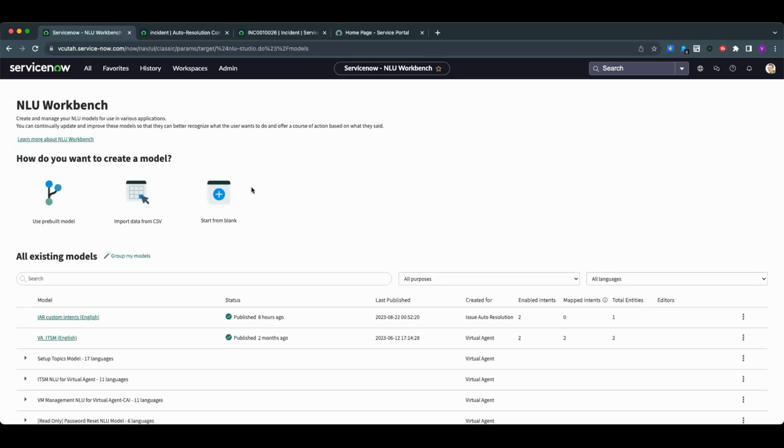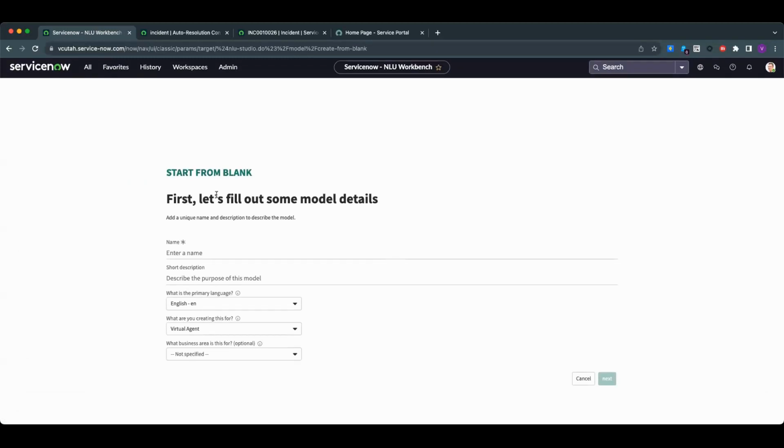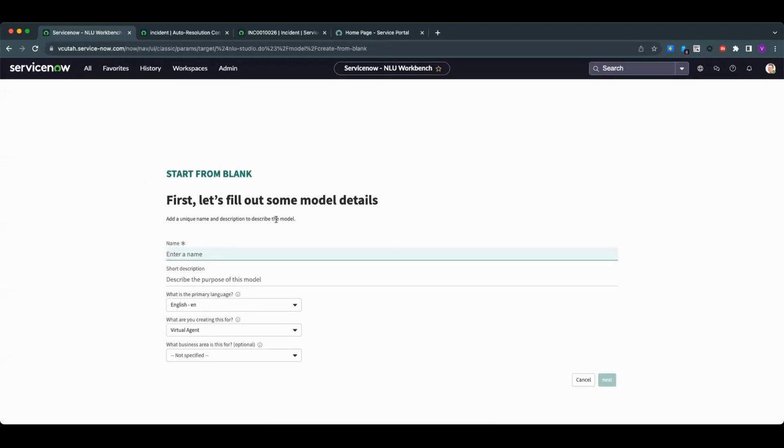And when I say create a new NLU model, it's very easy. So I'm going to start from blank. I'm going to give it a name, IAR custom intents. Description is optional. I'm going to put it in English, and it's going to ask me here, what are you creating this for? When I drop this down, I want to select IAR.